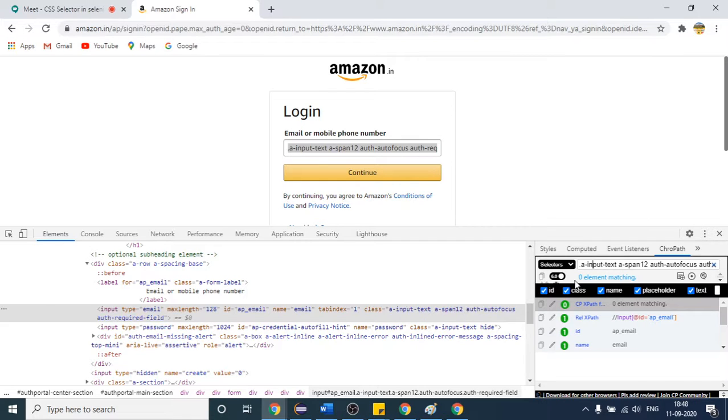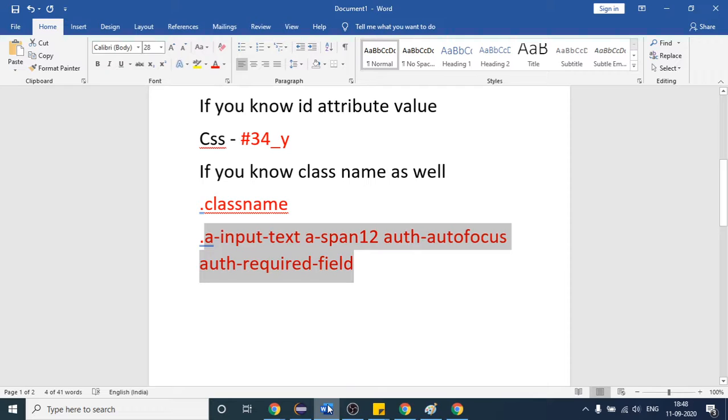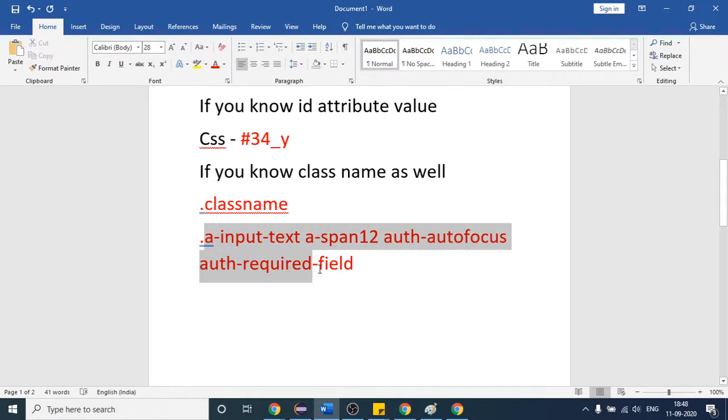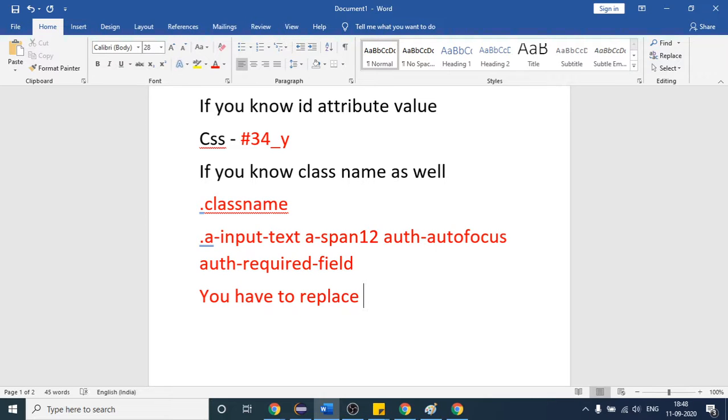Yes, Sanjeevi, you are correct, absolutely correct. I told you in a previous lecture that in Selenium, if you try to write a CSS for any class with this dot operator, and your class has a space, then it will not work. So what you can do in that case is replace the spaces with this dot.